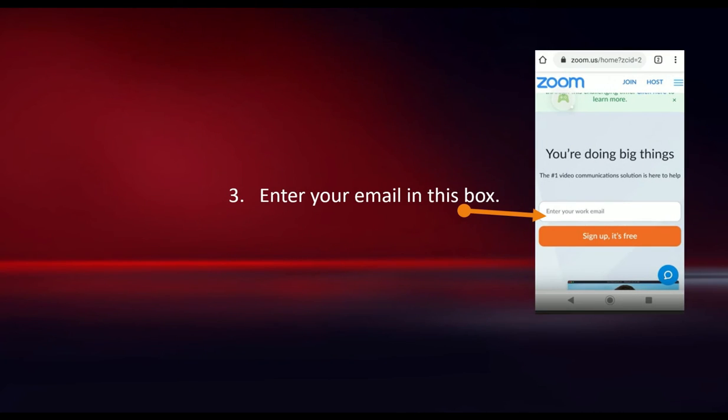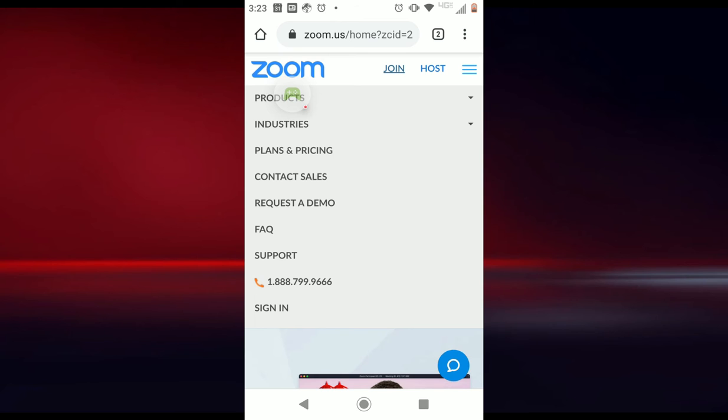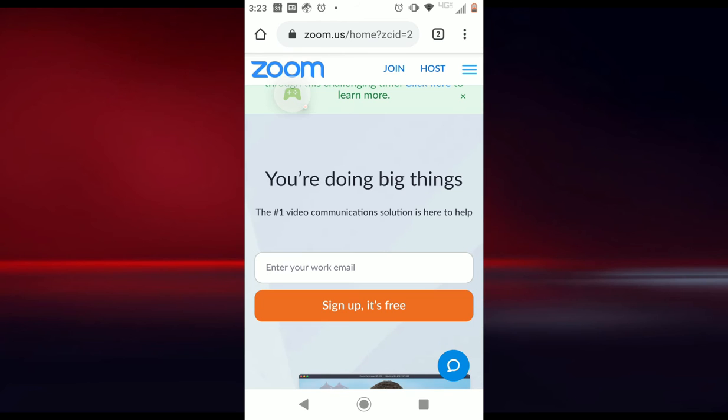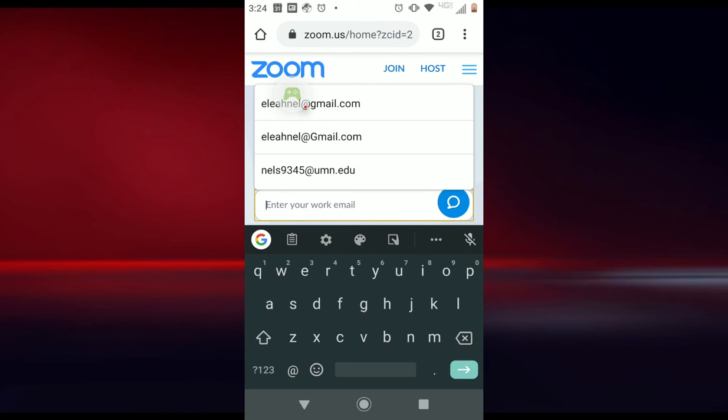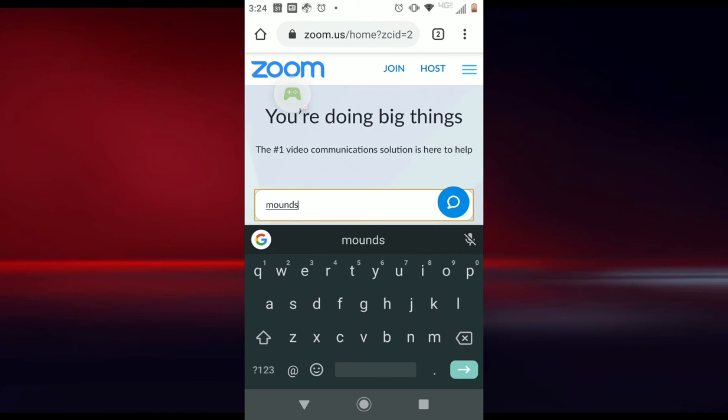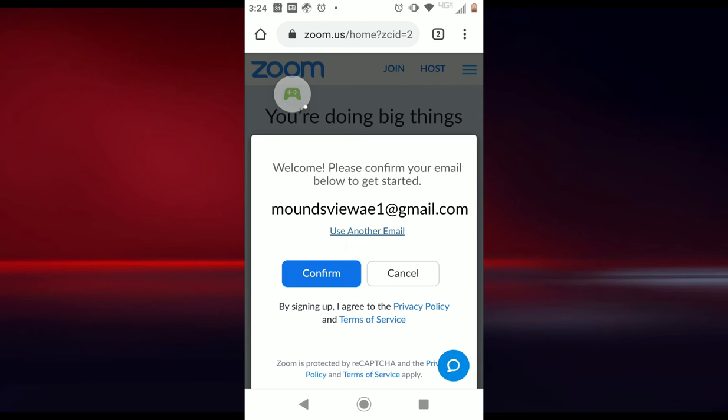Next, you're going to want to enter your email into this box that you see when you're on the Zoom homepage. You might have to scroll down a little bit, as you're going to be seeing right now. I had to. But what you want to do now is enter your email address into this box, and then ultimately we're going to want to either press the arrow or press that sign up, it's free button. Finally, hit the confirm button.